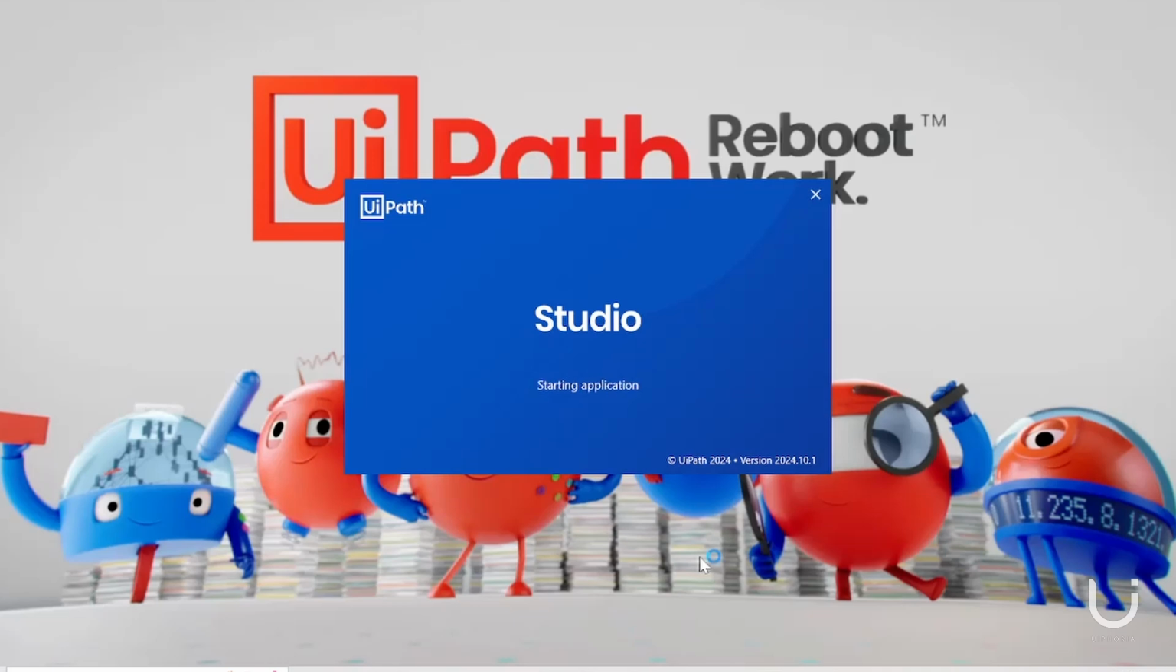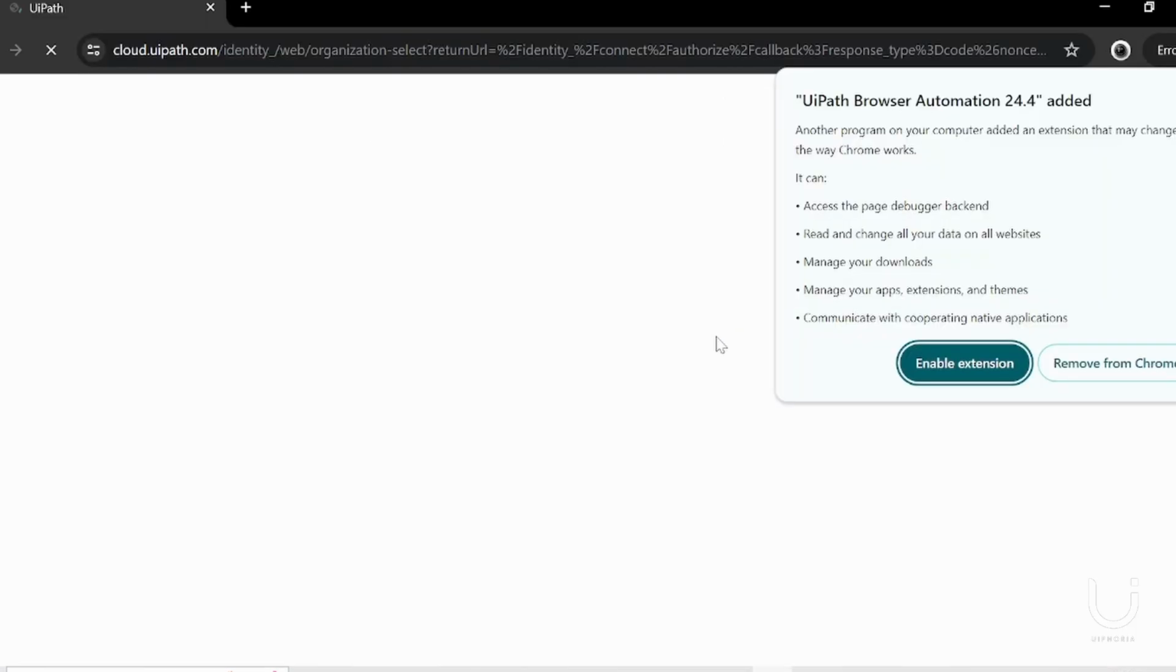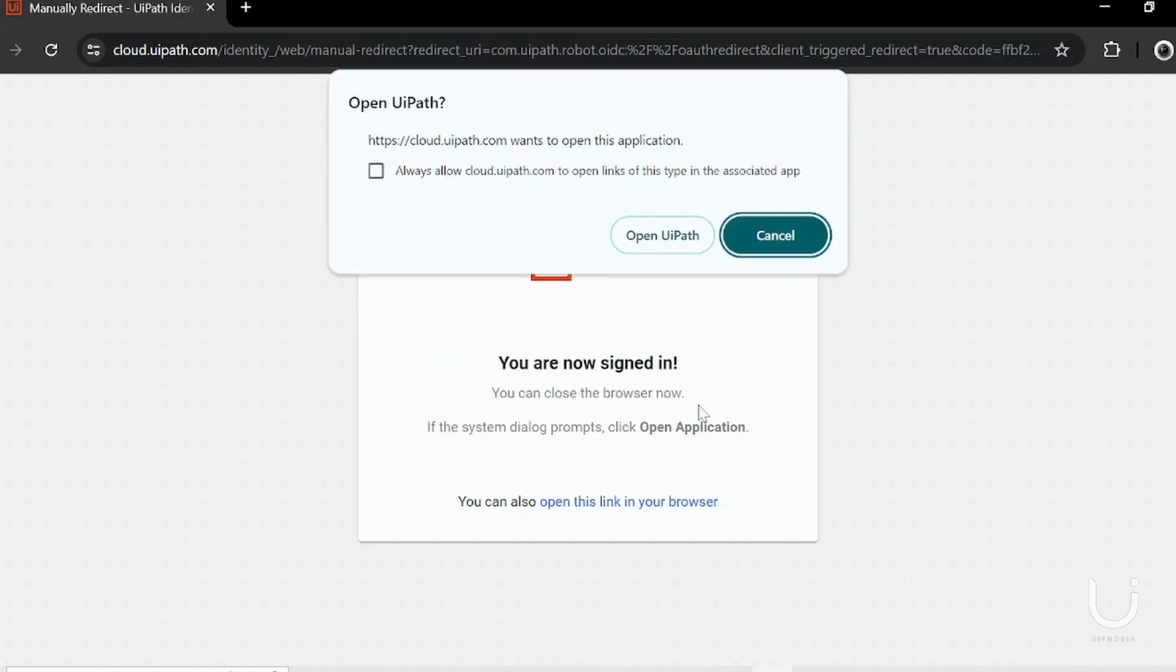This may take some time. Click Sign in. Sign in with your Google account and the organization you just created. Enable the extensions. I will click on the organization UI4Ya. See, we have signed in successfully. Now I will click this prompt, Open UiPath, which will lead me into the studio.